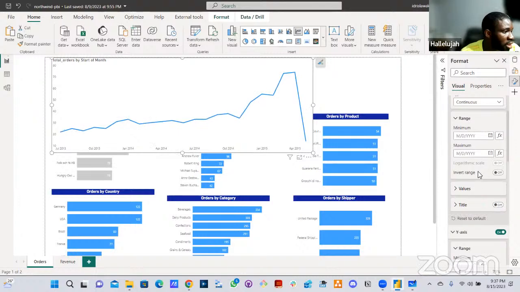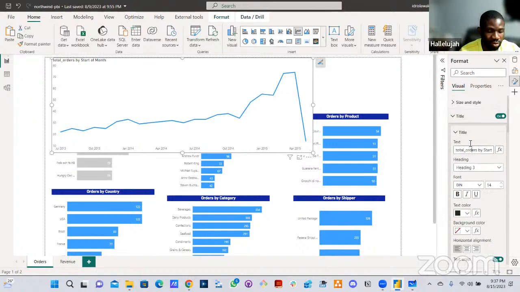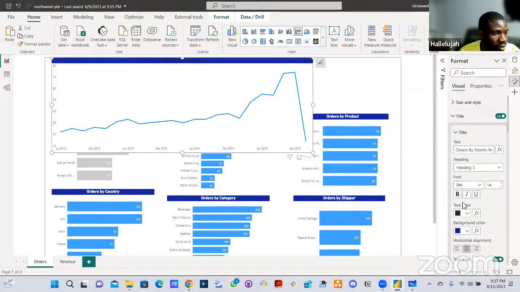And then we can change the title to something like orders by month. By month year. So you want to do something like this, because you're not just looking at months, you're also looking at month year. So put it at the center. You want to change the background color to this one, just like we had there, and change the text color to white. So this is just up to you to format.